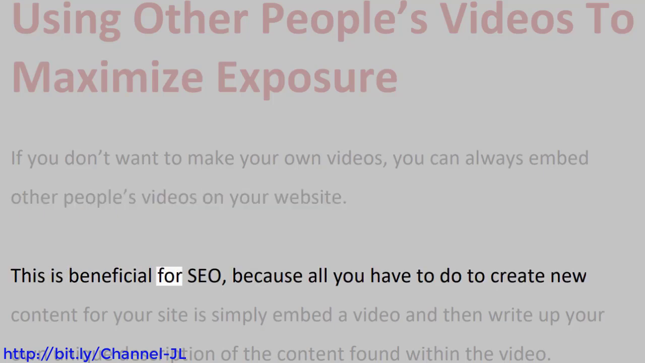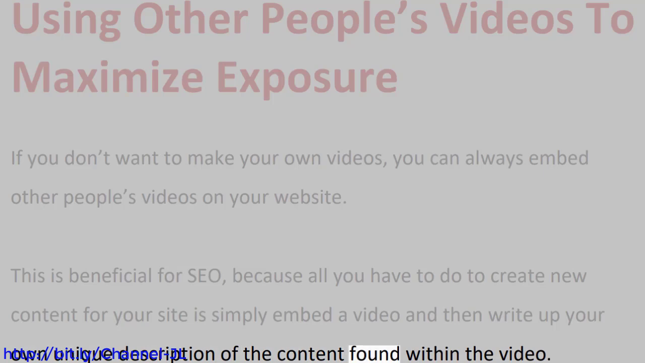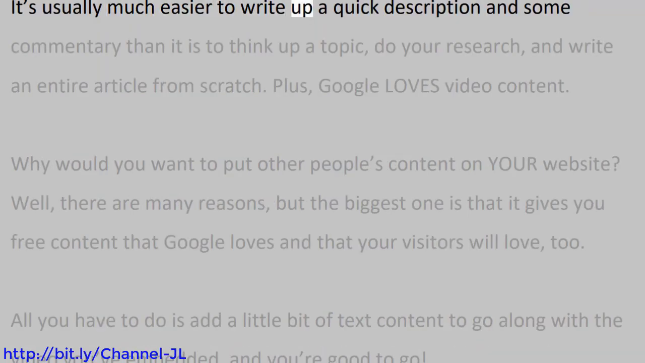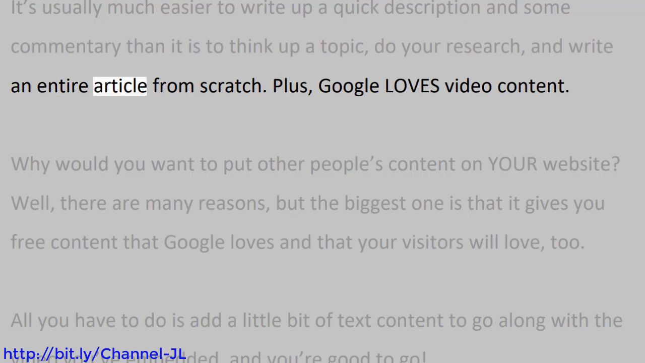This is beneficial for SEO, because all you have to do to create new content for your site is simply embed a video, and then write up your own unique description of the content found within the video. It's usually much easier to write up a quick description and some commentary than it is to think up a topic, do your research, and write an entire article from scratch. Plus, Google loves video content.